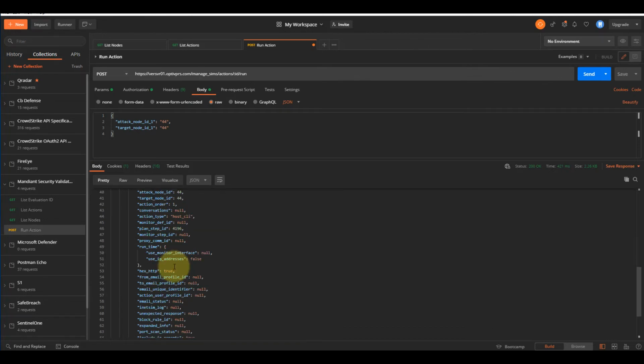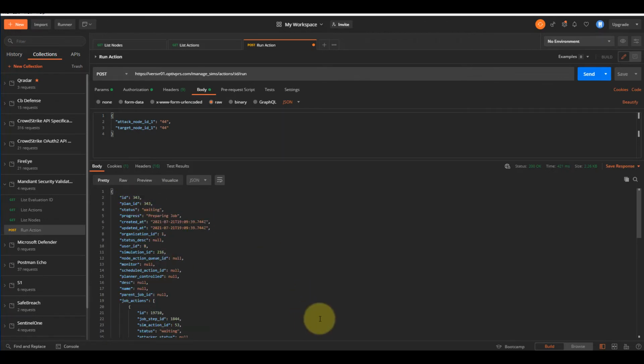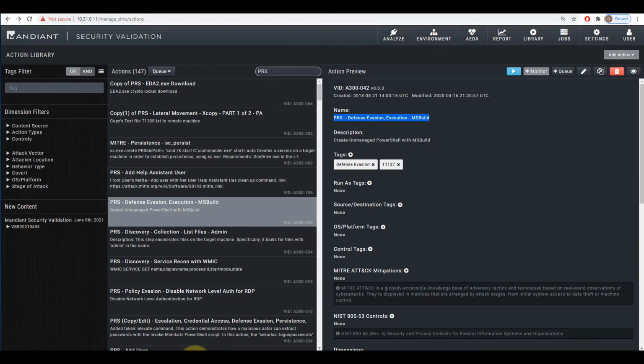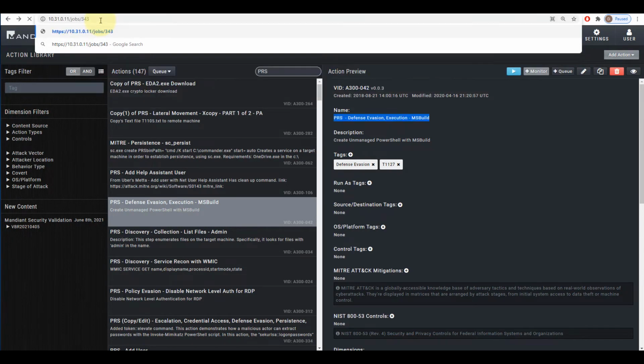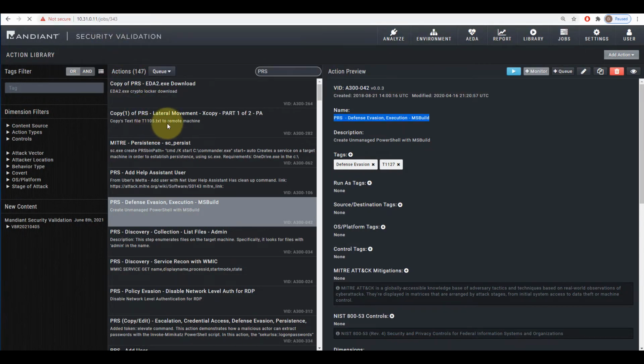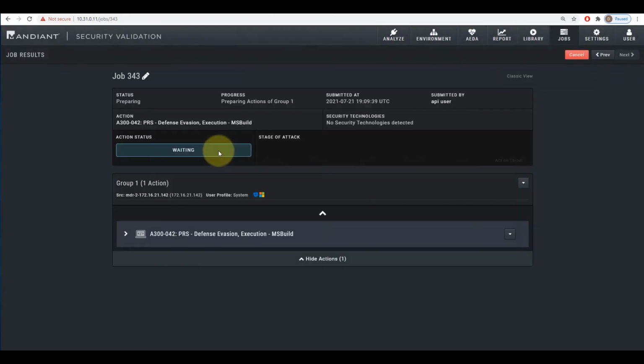So we can see that the request has been made, that POST, and the action is in a waiting state. If I go to the UI and put in the job number that was returned to me, so I go to jobs and then 343, we're going to get the state of that action. Here we can see that it's preparing. It's the correct host as well as the correct action, or simulation, that we want to execute.